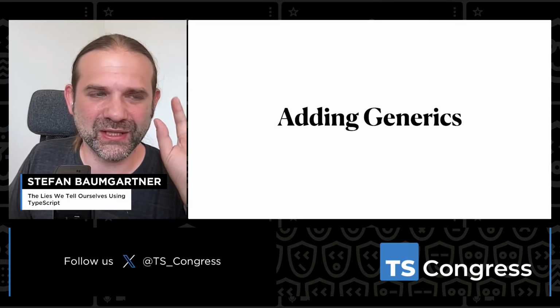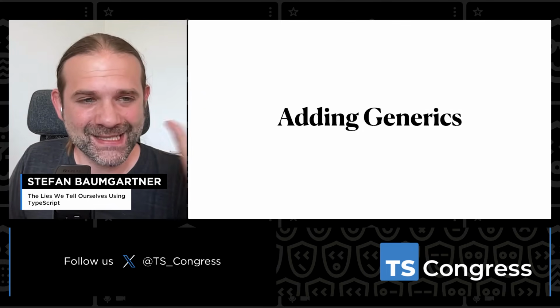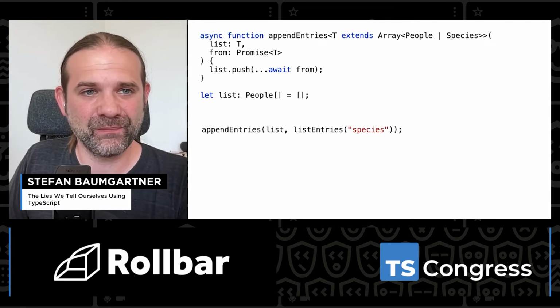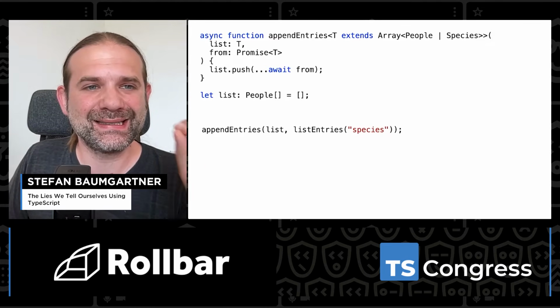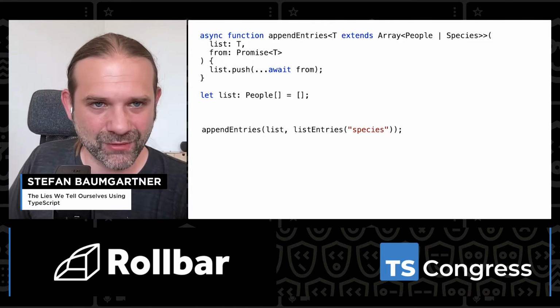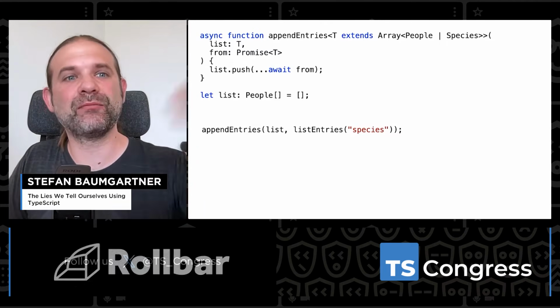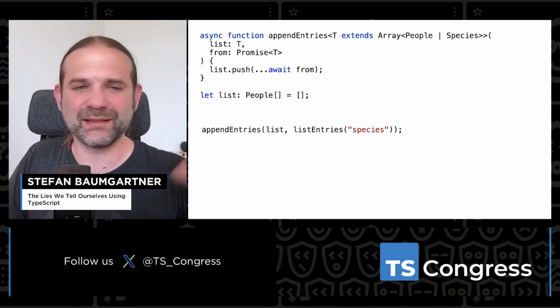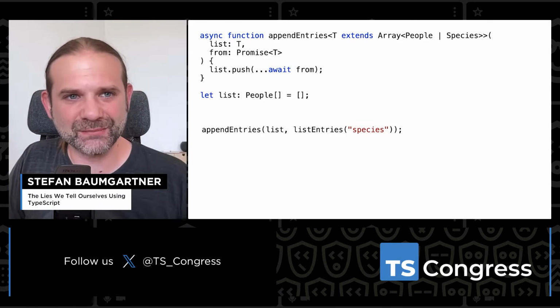Generics are beautiful because generics have a very fantastic feature, which is that they lock your type into something concrete. So what I'm doing here now is that instead of taking the broad type of people or species, I'm taking a generic type parameter t, which extends an array of people or species. Then I have a list of t and I have a promise of t. I do the same thing. It's just the same code.